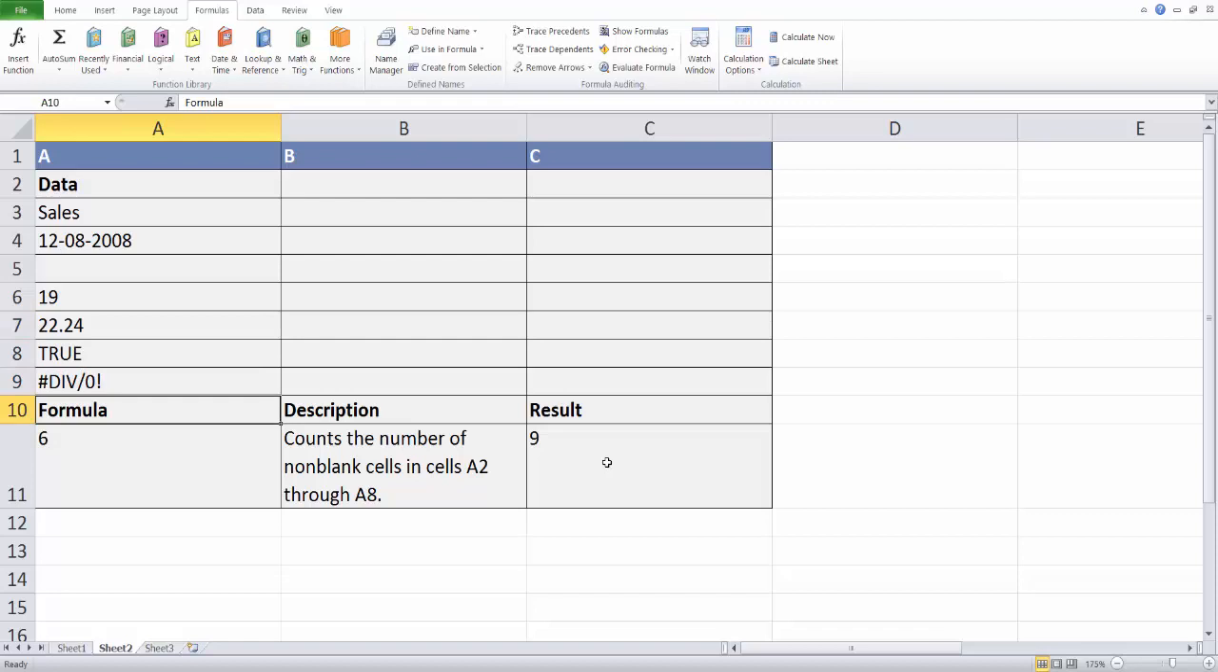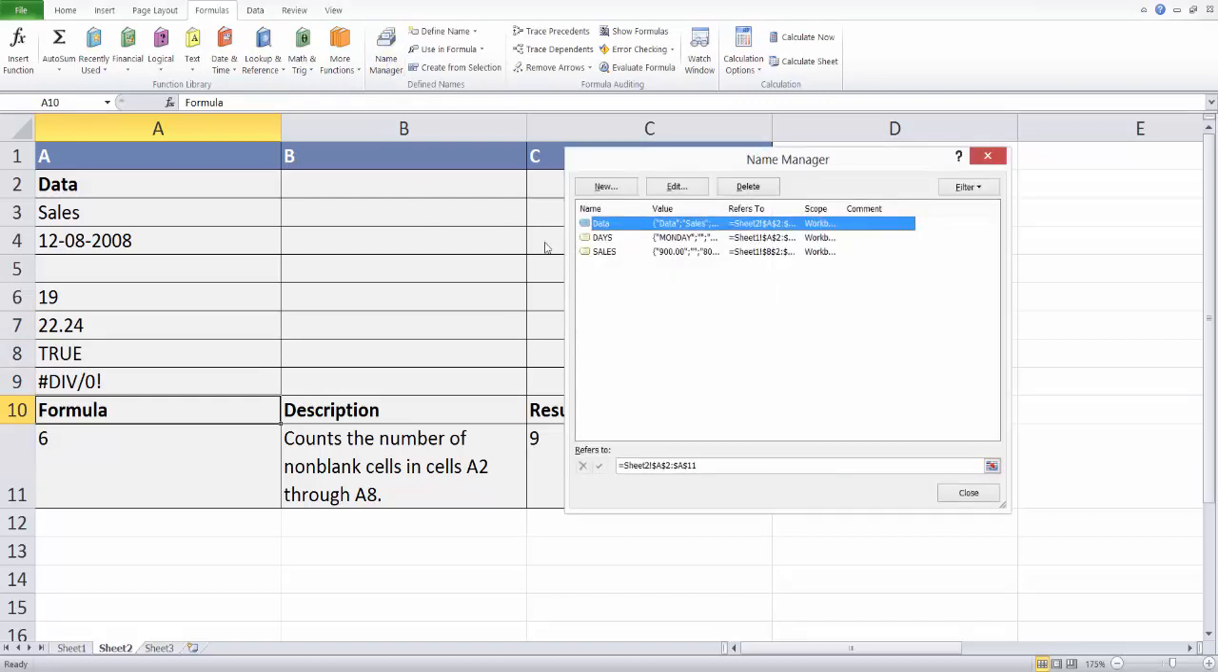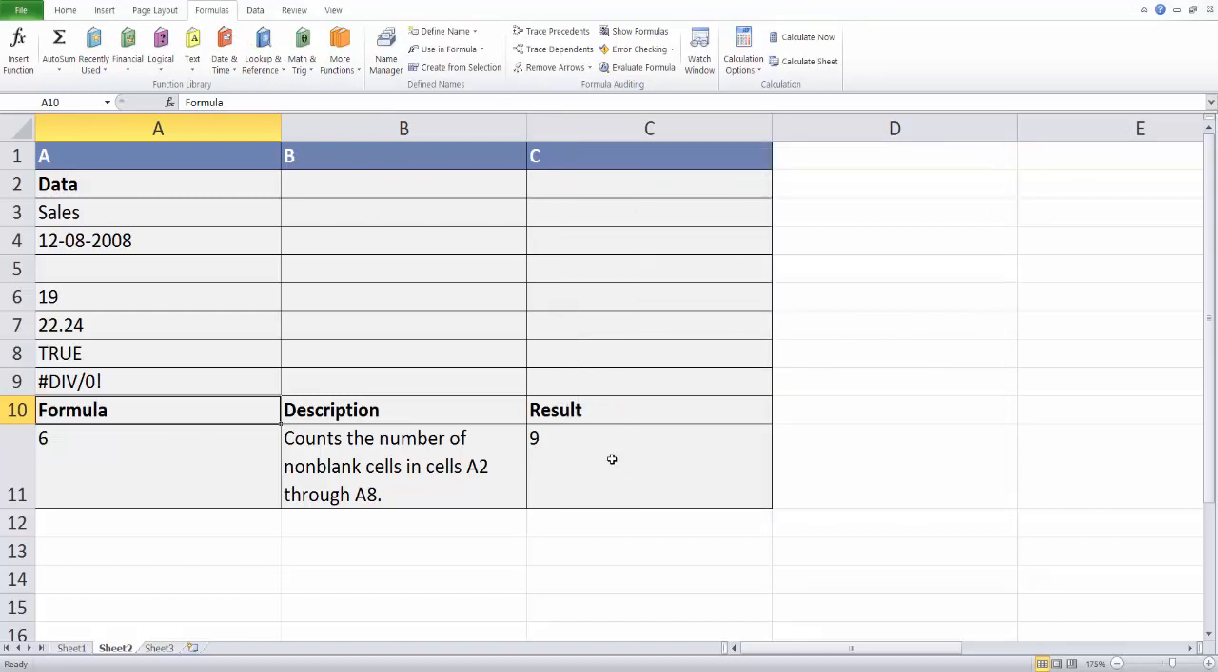So even you can use a defined name for this, which you'll find in the Name Manager under the Formulas options. This is the way you can calculate these non-blank cells.